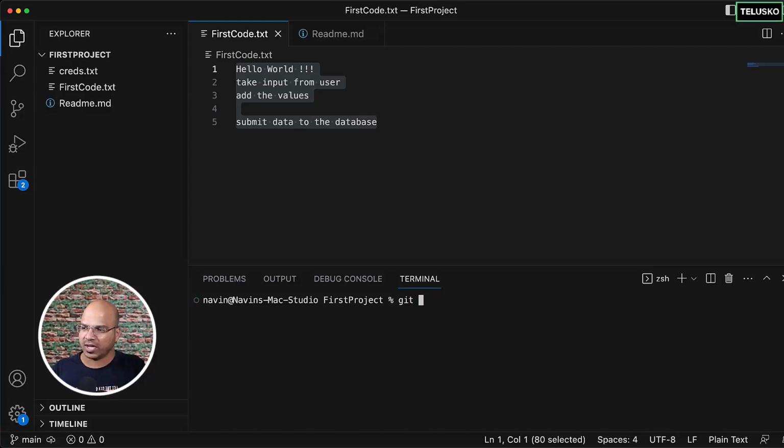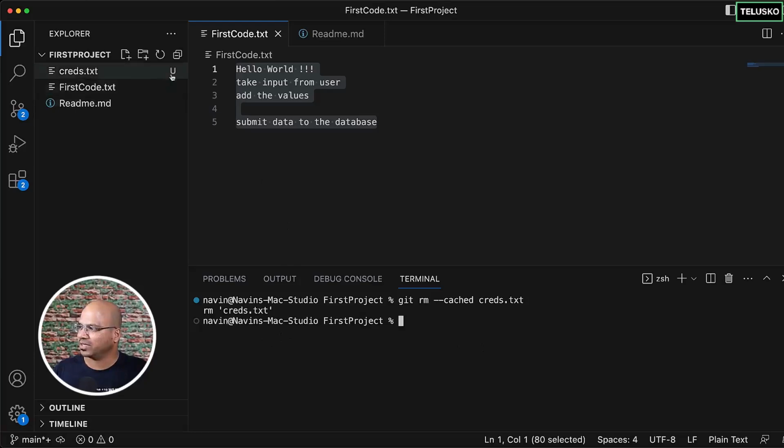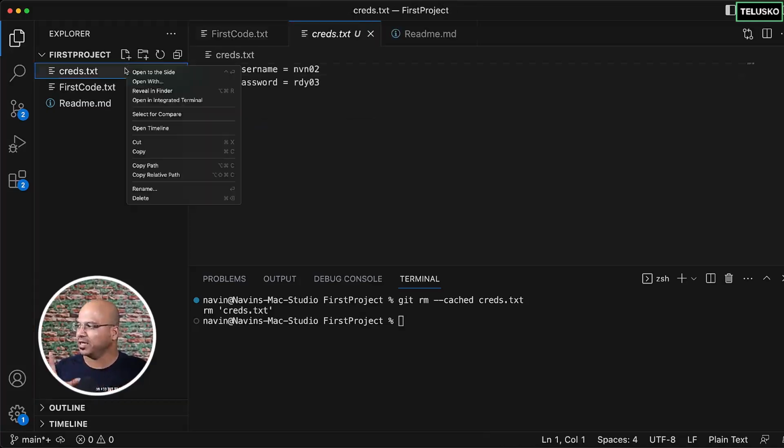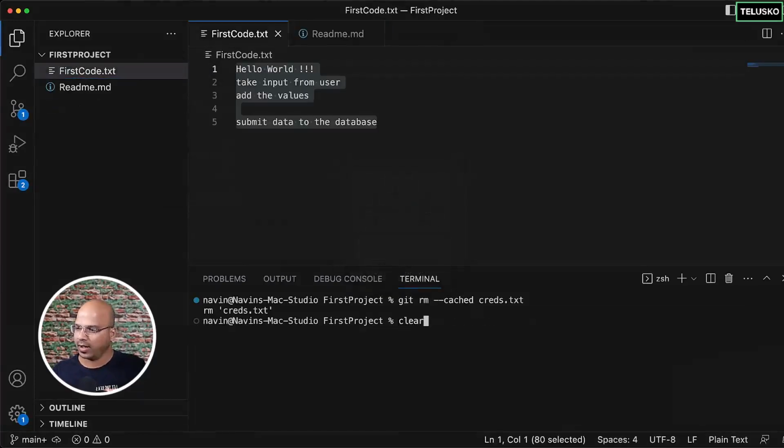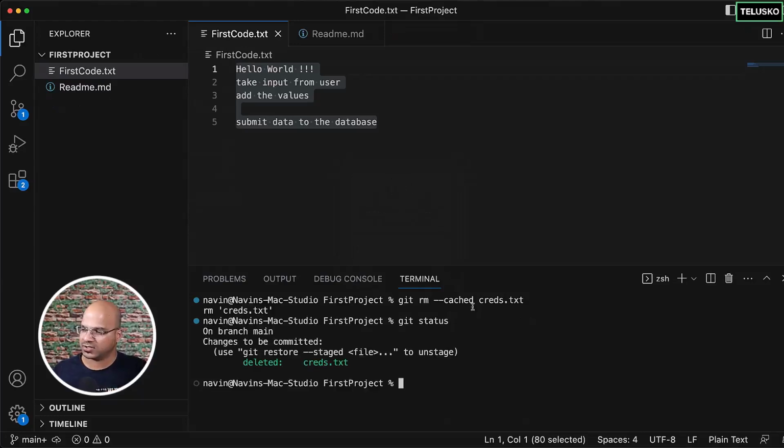The way you can do that is with git rm, that's the command you have to use. Then you mention that it is cached, so we say --cached and then mention the file name, which is creds.txt. When you press enter, it says removed, and you can see now it is untracked. So first you have to delete your file from Git. Now it is untracked and you can happily delete it. Deleted, moved, and now if you run git status, everything is cool.